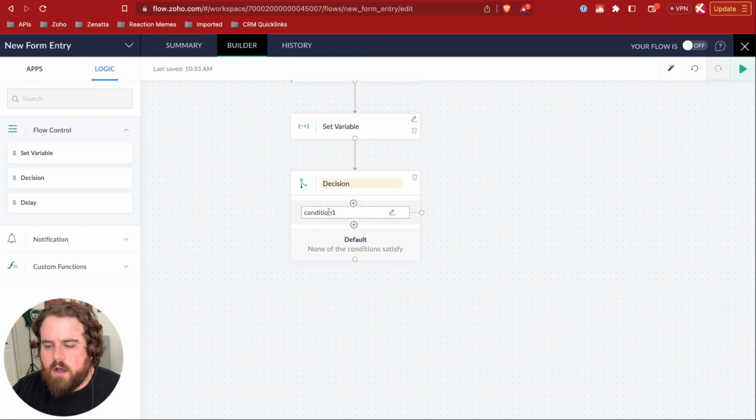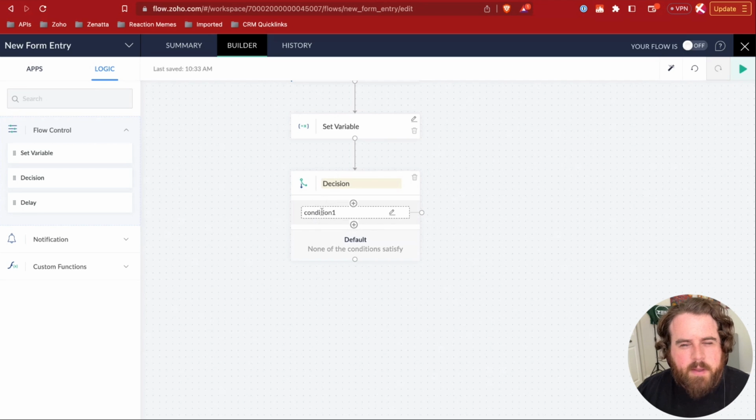And now I want to rename this condition so that it's a little bit clearer when I'm working on what pathway this is referring to. So this is CRM lead found, right? Because I'm testing that the lead ID is not null. So this decision box is about finding out, is the lead found?